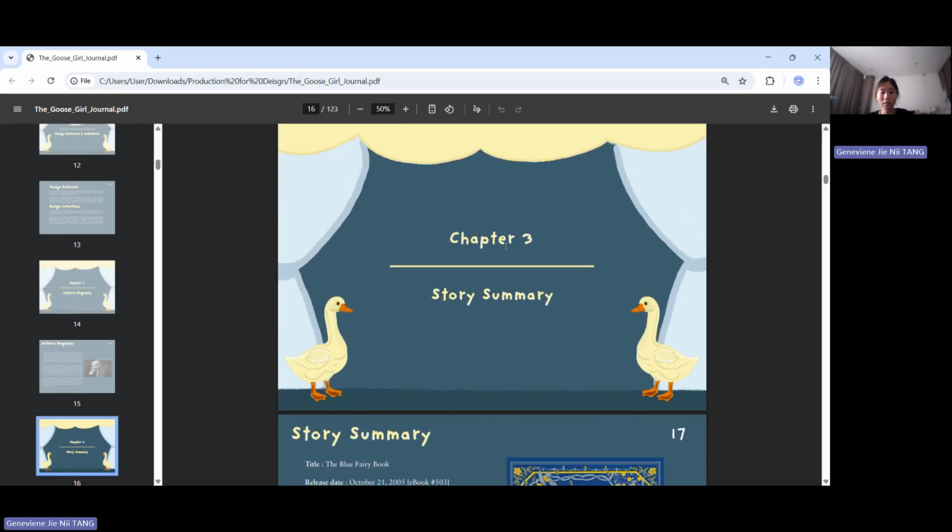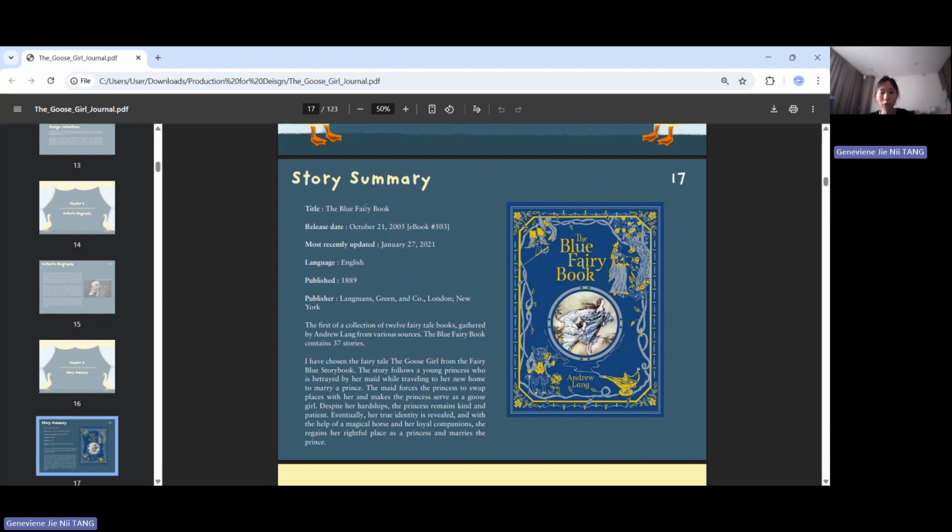Next is the story summary. The book is called The Goose Girl. The release date information I have written here. So I chose this fairy tale from the Fairy Books. It's about a young princess who was betrayed by her maid while traveling to her new home to marry a prince. The maid forced the princess to swap places with her and made the princess serve as a goose girl.